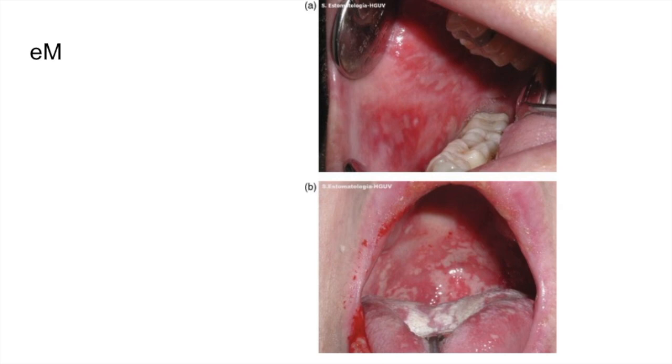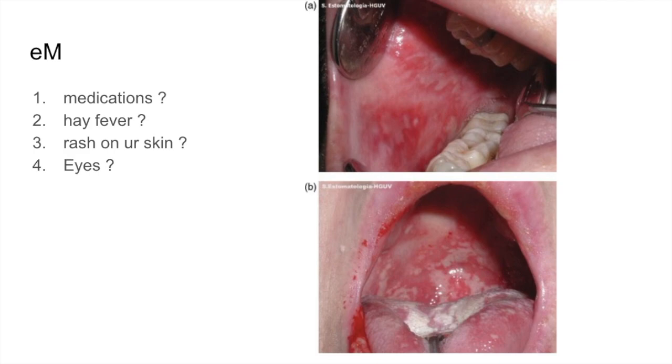For erythema multiforme, you can ask about any kind of medications. Are you on any kind of medications or medicines? Do you have any hay fever? Do you have a rash on your skin? Or are your eyes irritated?